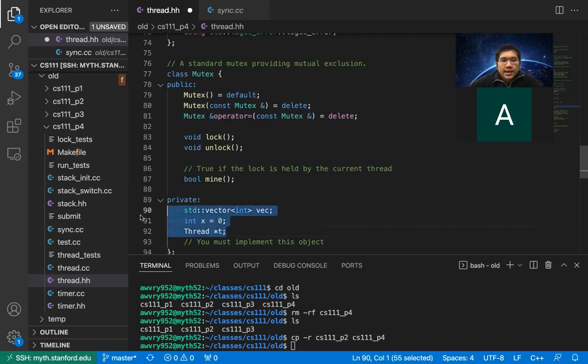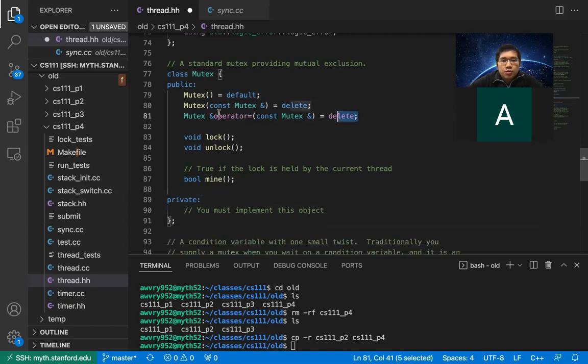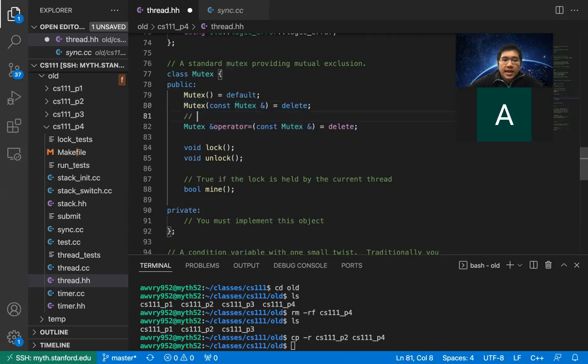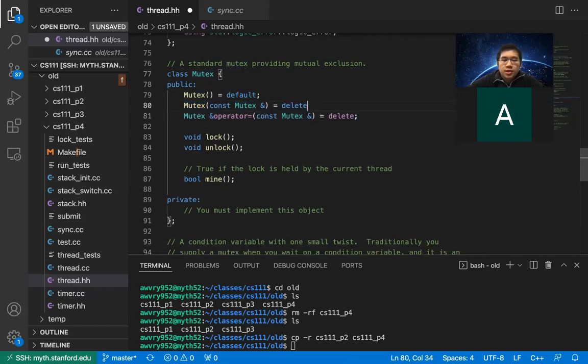Next, I want to talk about these two. Right now, these two are not as important for your code. You won't really need to implement them, but if you try modifying the test harness, or if you try to write some code using your mutex, you might run into issues with these. So let me explain what they are. This one is called the copy constructor. And this one is called the copy assignment.